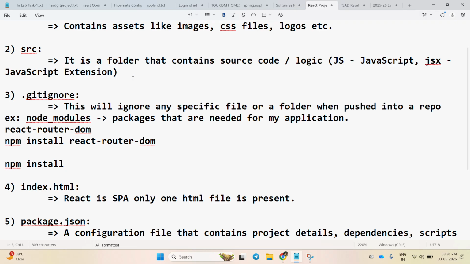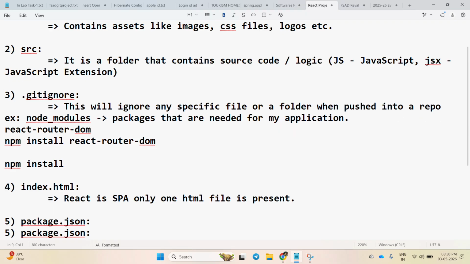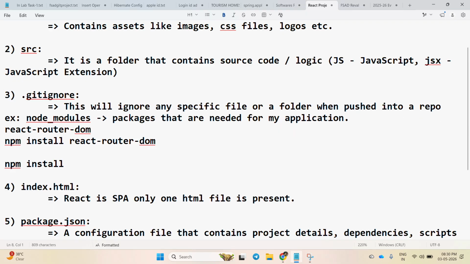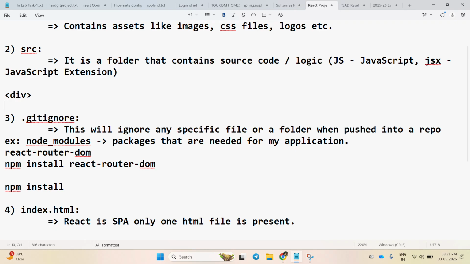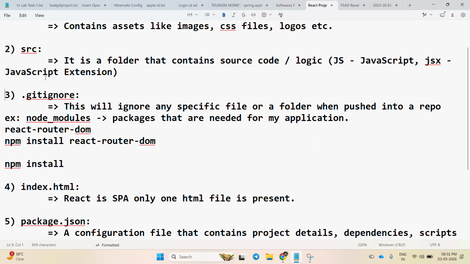So in many interviews they ask, what is the difference between JavaScript and JSX? Don't just say that X is the difference. Rather, you can say that JavaScript contains only JavaScript code, whereas JSX contains a combination of both JavaScript and HTML. That is, you will have div tags and all, like in HTML, with the closing of the tag. So JSX will contain the combination of JavaScript and HTML.